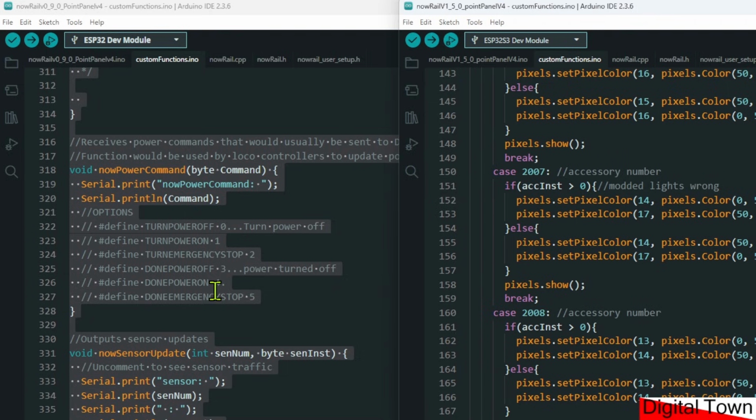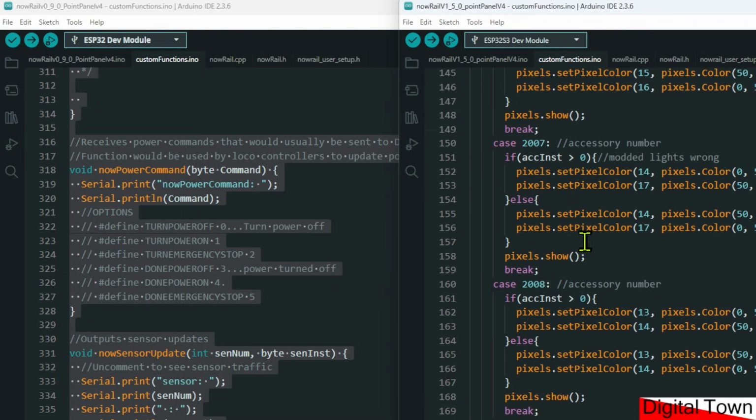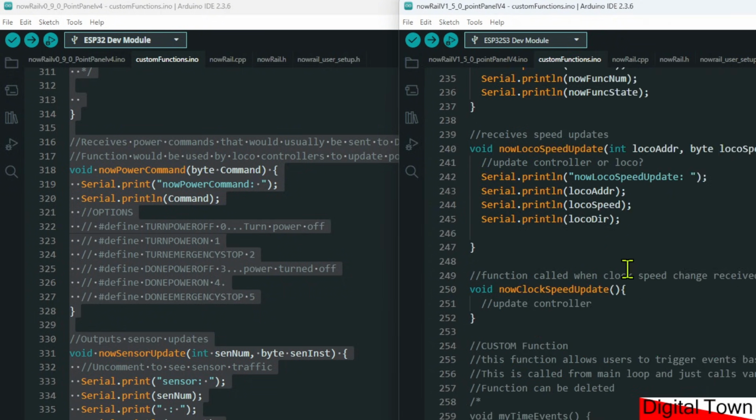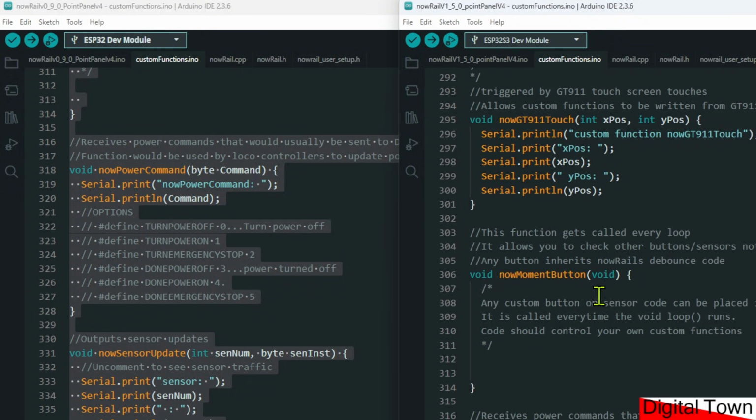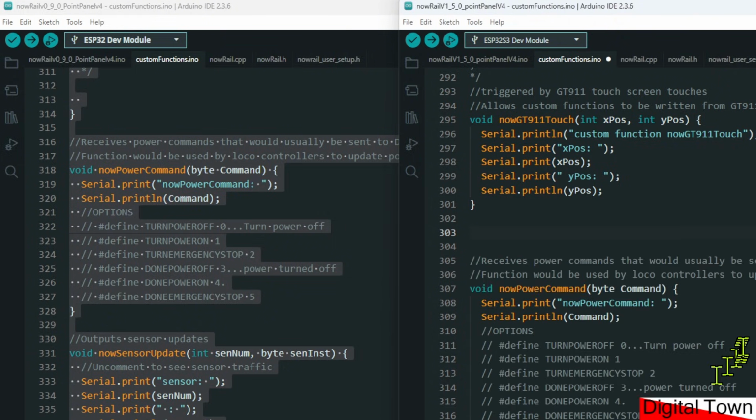in the new sketch. If there was a specific new function that had been added, so let's imagine in this new version, we've got this as a new function and it got deleted. Somehow it got missed. That has no effect on nowRail. If you delete any of these custom functions, it will not upset the code whatsoever. So no need to worry about that. So that's why you can copy your old custom functions straight into your new custom functions.